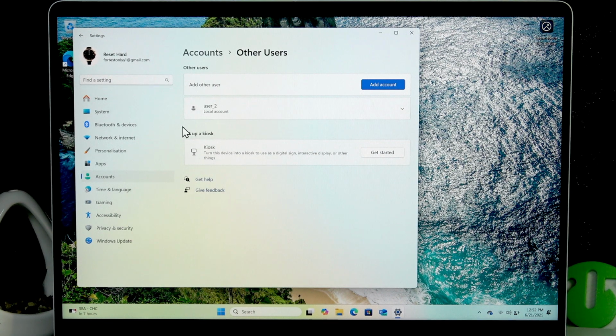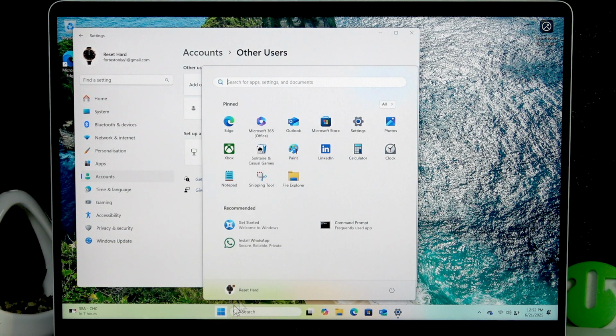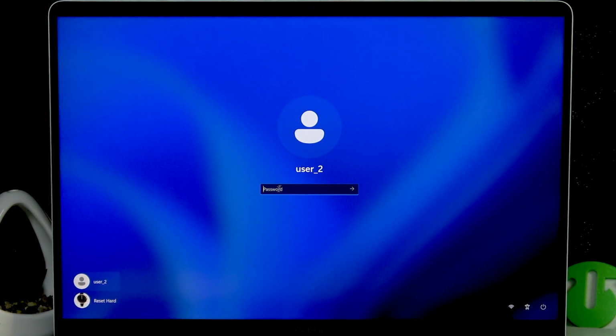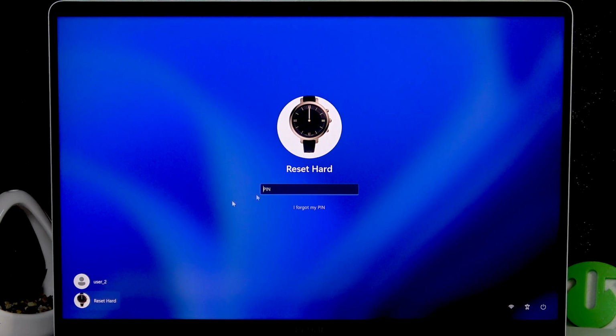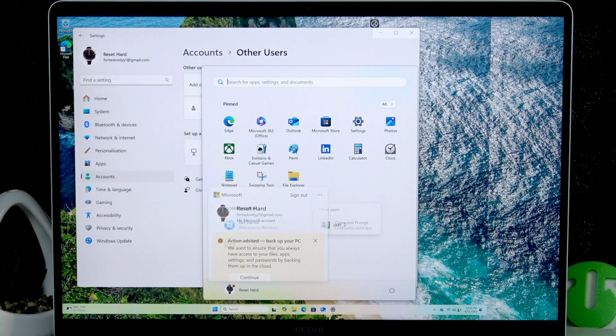Now, if you want to switch to this account, you'll have to press Windows button or Start button, click on your account logo, click on three-dot icon in the top right corner, and switch to their account right here. And once you click here, you'll have to input their PIN code or password, and then you'll be logged into their account. Now, I'm not gonna do it. I'm gonna return to my account and show you how to remove their account.